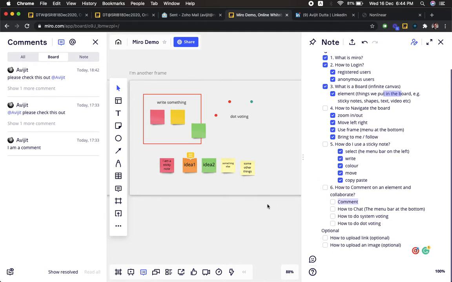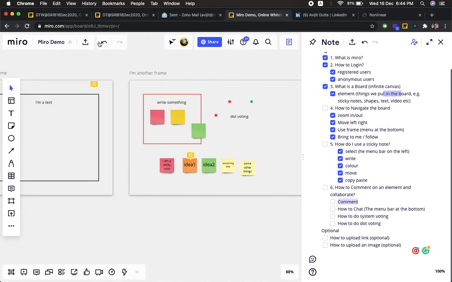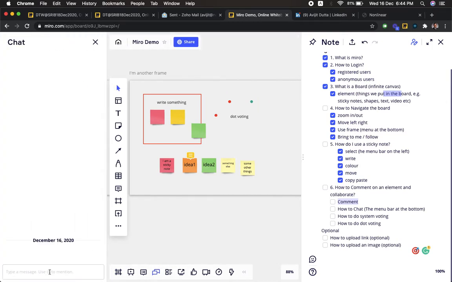Now coming to the chat option. So commenting is one way to collaborate. There's another way to collaborate, which is this chat option. The chat option is on the left bottom menu, and if you click here, there would be a chat window. You can again mention somebody and say hi. He can again reply back. So this entire chat will go on here.